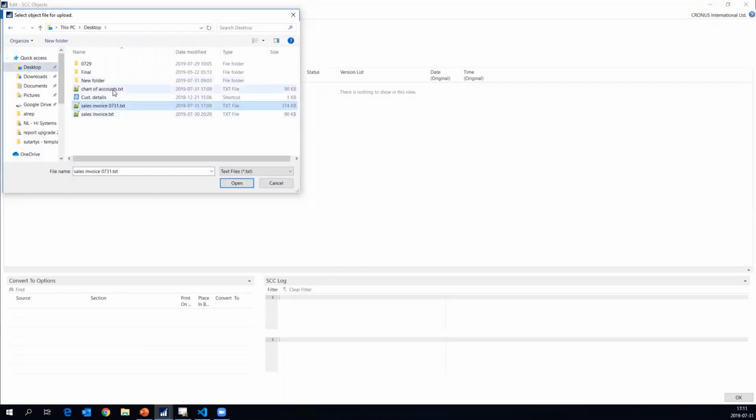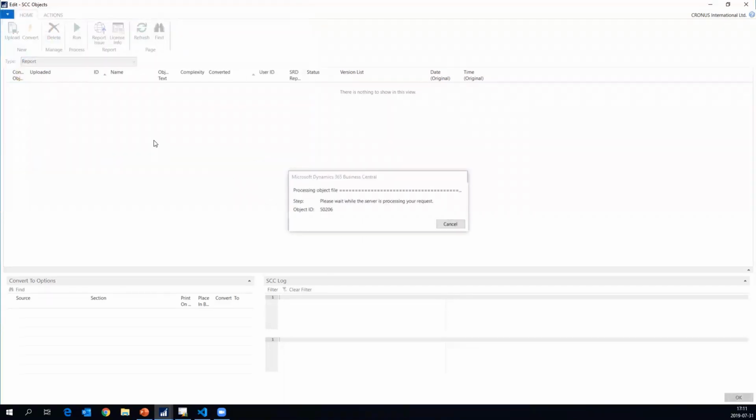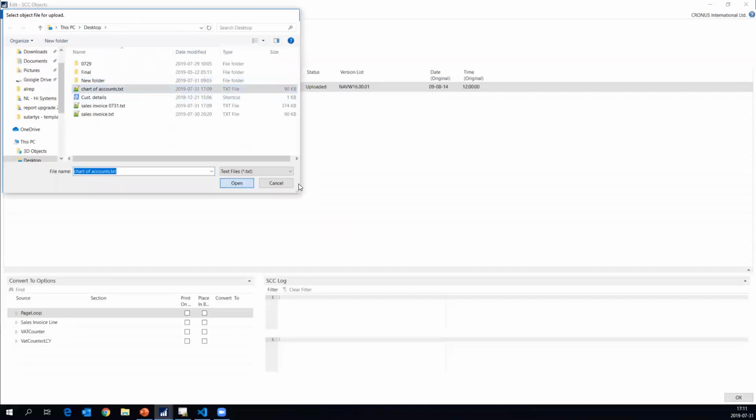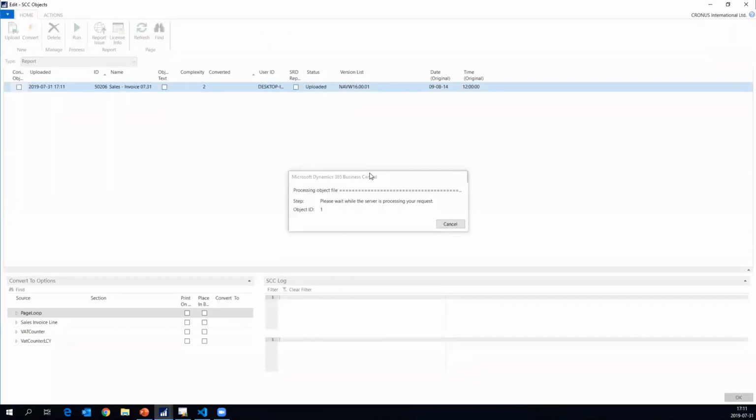So it was this sales invoice. And I'll go to chart of accounts as well. Just need to wait a few moments till this report is uploaded. Okay, here it is. And another one, chart of accounts. Okay. Right here, you can already see the complexity of this report. It means that to convert this report, you need to have 2 points on your license key.